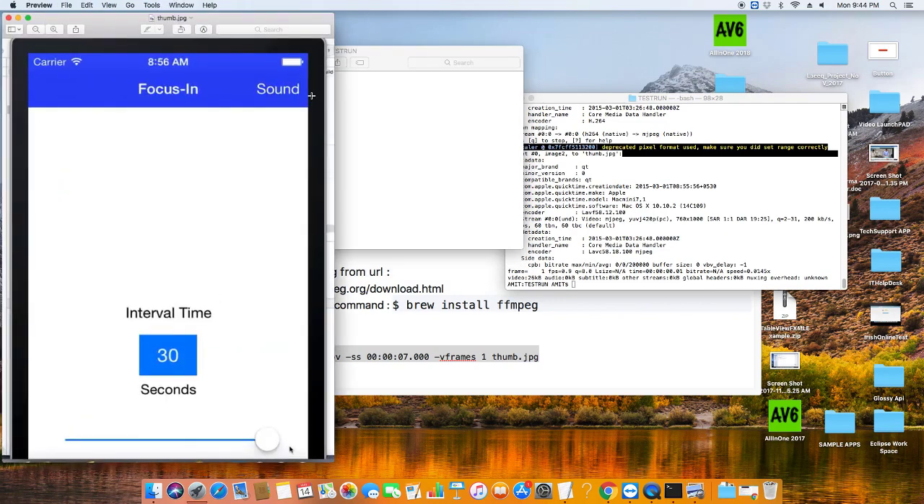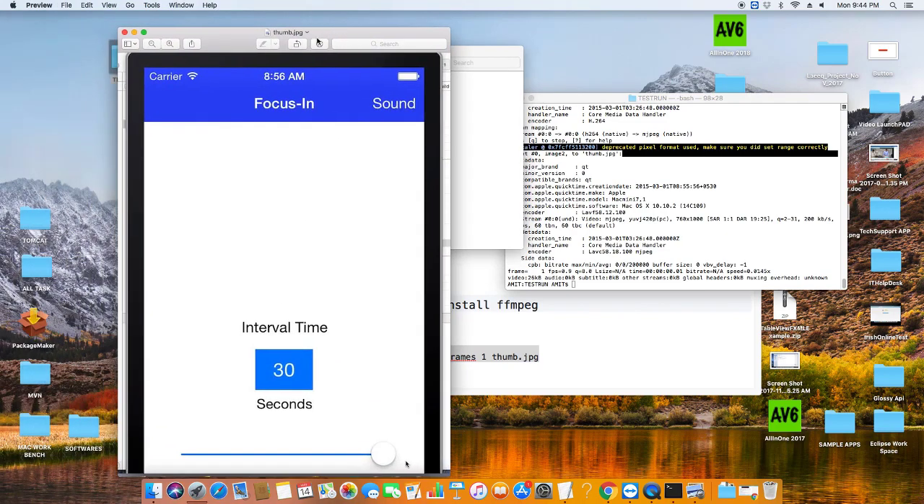So let me open this. Okay, the screenshot taken perfectly. It shows your FFmpeg installation is done perfectly on your machine.